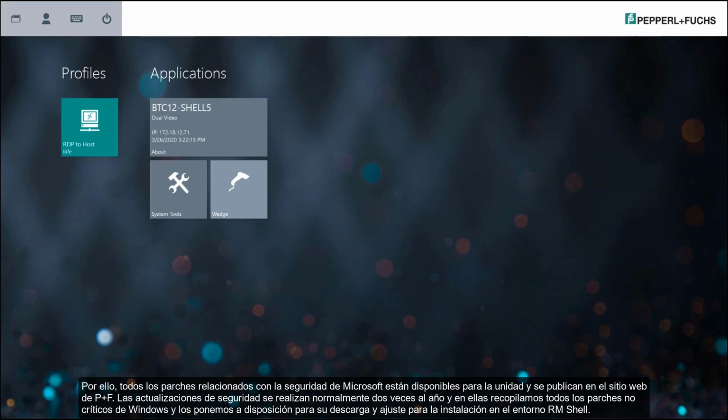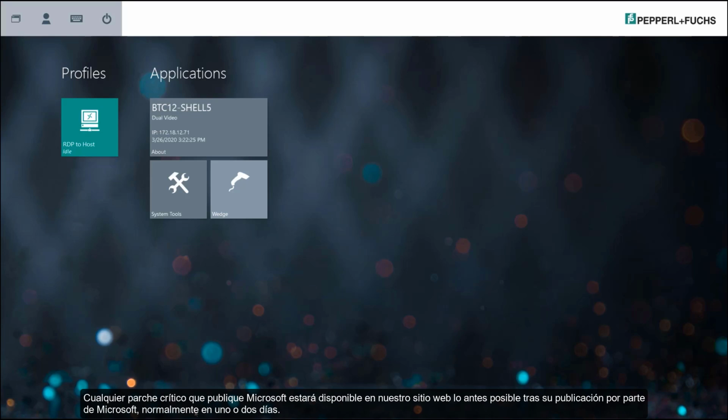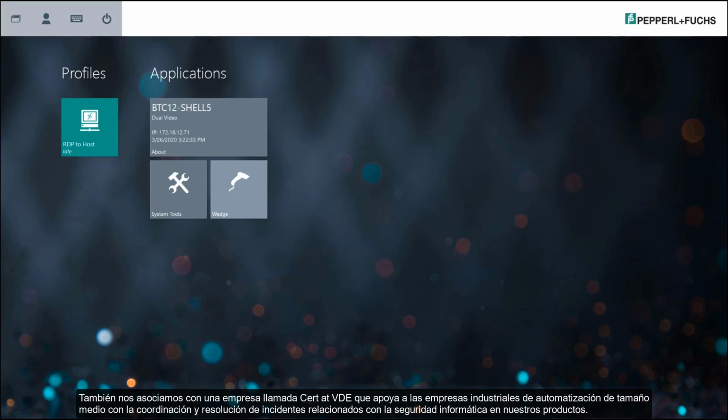Security rollups are typically done twice throughout the year, in which we compile all of the non-critical Windows patches and make them available for download and fine-tuned for installation into the RM Shell environment. Any critical patch that Microsoft releases will be made available on our site as soon as possible after it's released from Microsoft, normally a day or two. We also partner with a company called CERT at VDE, which supports the industrial enterprises of mid-size automation companies with the coordination and resolution of IT security-related incidents on our products.